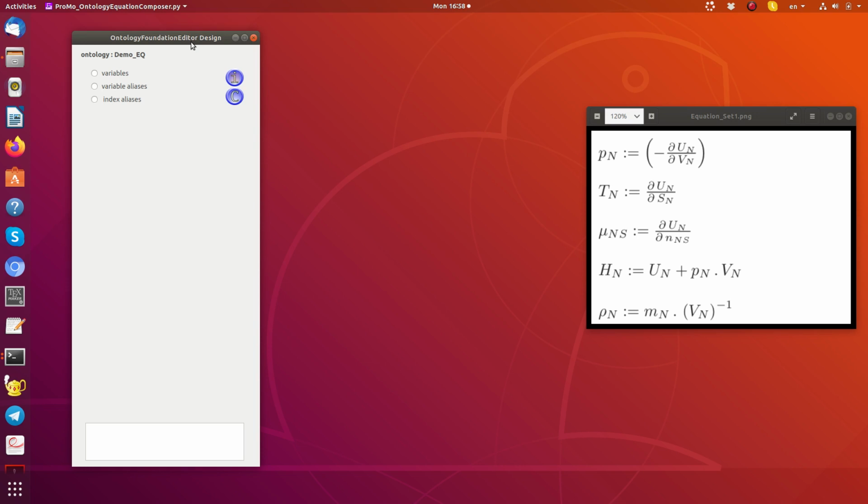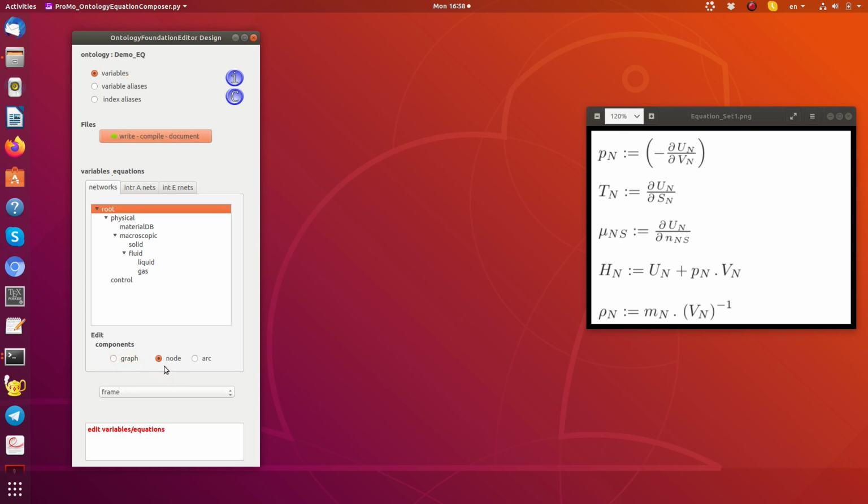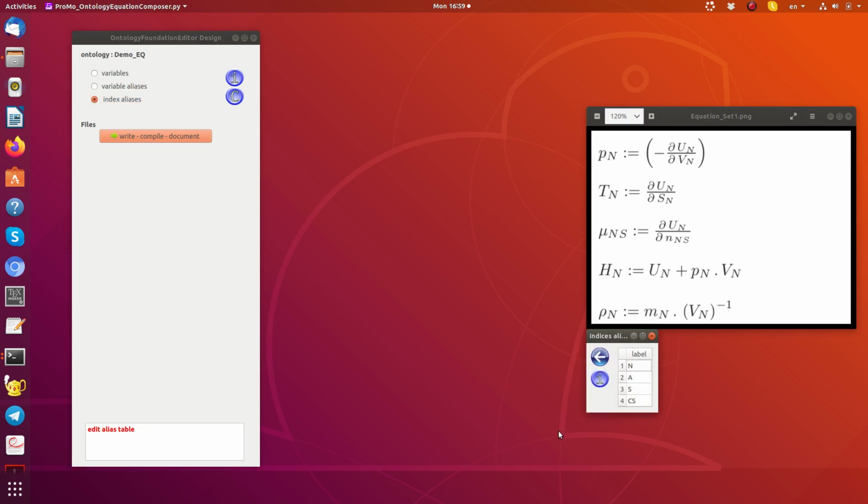First, let's look at the different elements in the window. We start from radio variables, which opens the domain tree as defined in the ProMo ontology with three editing components for each domain: graph, node, arc. Variable aliases opens the same three domain view selection and a new alias table. Index aliases opens a new window to change the notation of aliases.